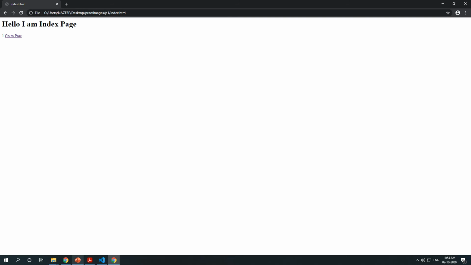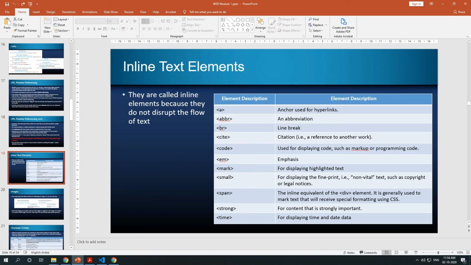So let's move on to the next slide. In this we have inline text elements. They are called inline text elements because they do not disturb the flow of the text. If you are using block elements, those block elements will start displaying from the next line, but inline elements will not disturb the flow of the text or any data, whatever it is. Okay, so here, see, the anchor element we can use within any paragraph, within any header h1, h2 up to h6, right?